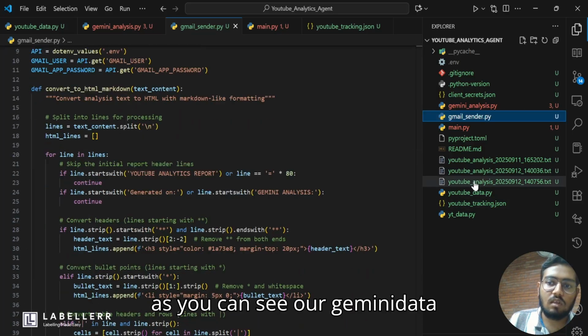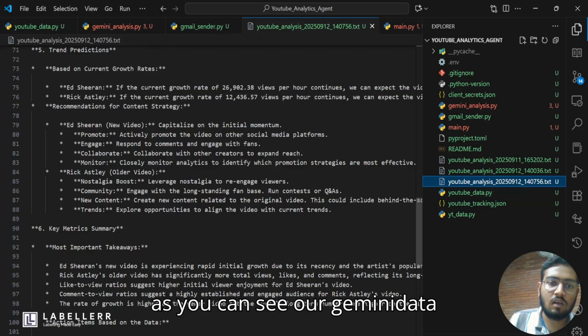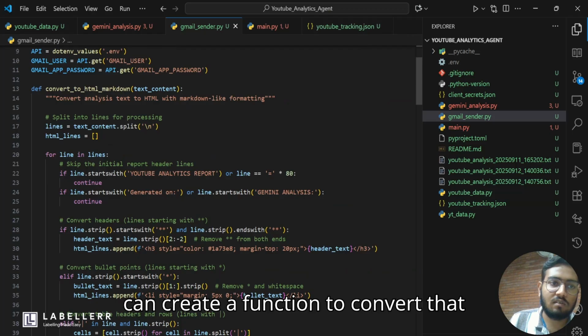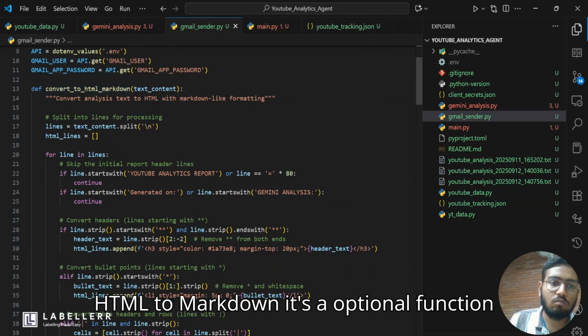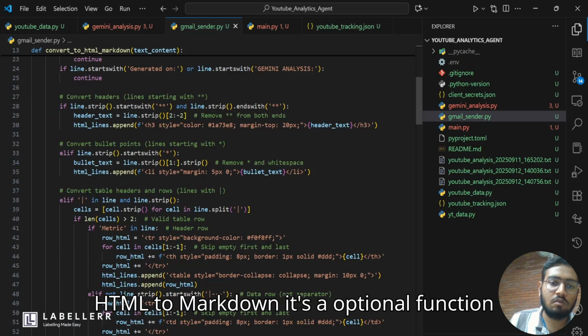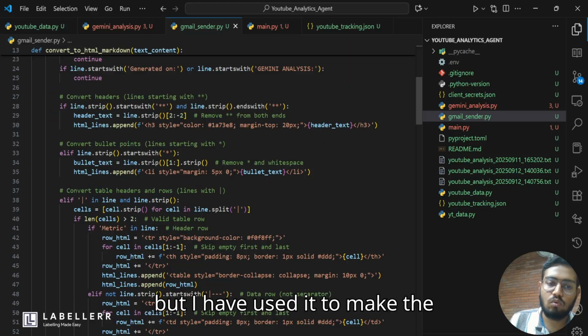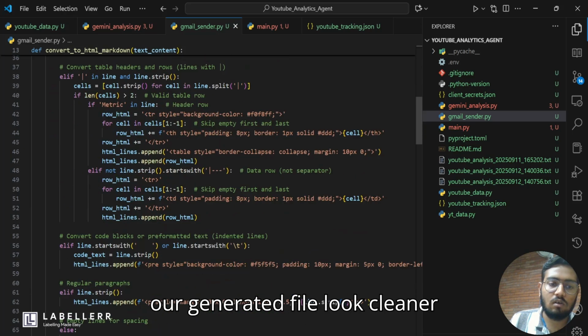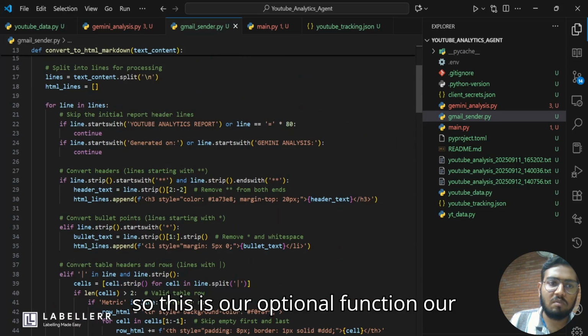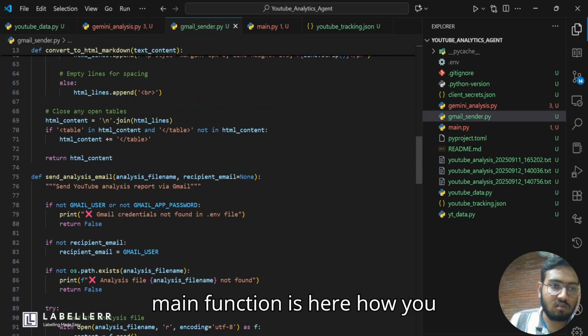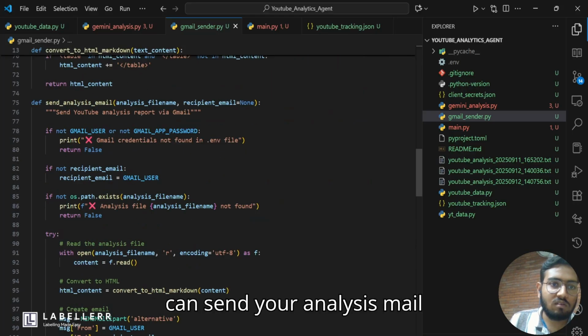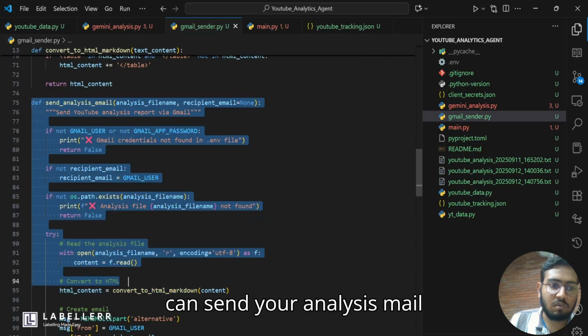Now, as you can see, our Gemini data is in Markdown language. You can create a function to convert that Markdown to HTML. It's an optional function, but I have used it to make our generated file look cleaner. So this is our optional function. Our main function is here, on how you can send your analysis mail.